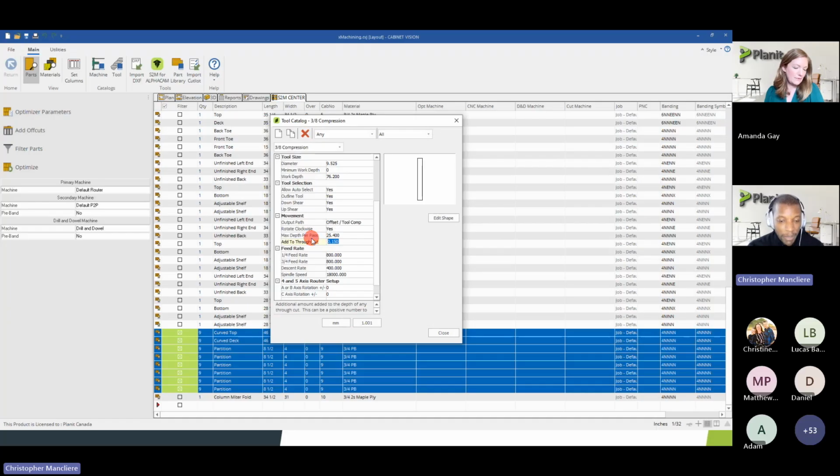Quick tip, sometimes I see people setting this to a negative value. Use it carefully, but the reasoning is if they wanted to onion skin everything and just leave a little skin, they didn't want to cut through, so they set this to a negative value, and that will actually lift the tool up instead of going deeper here.